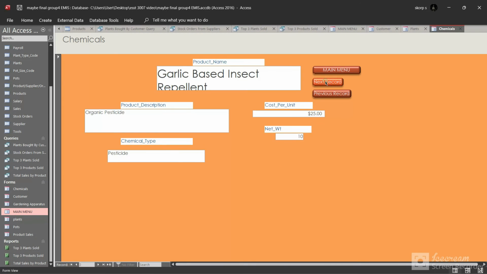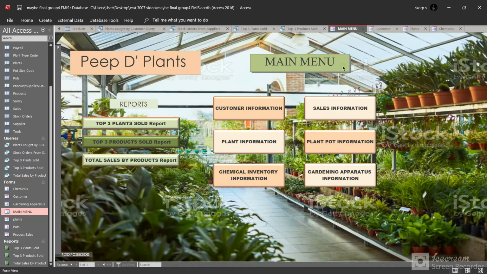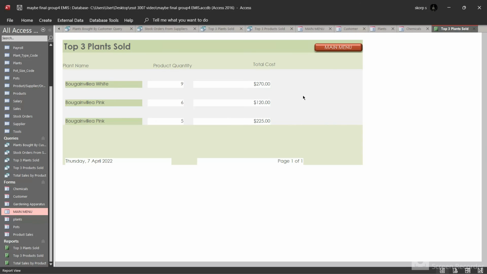And finally, we have the reports, which are automatically updated through input and can be viewed at any interval in time by the employees.